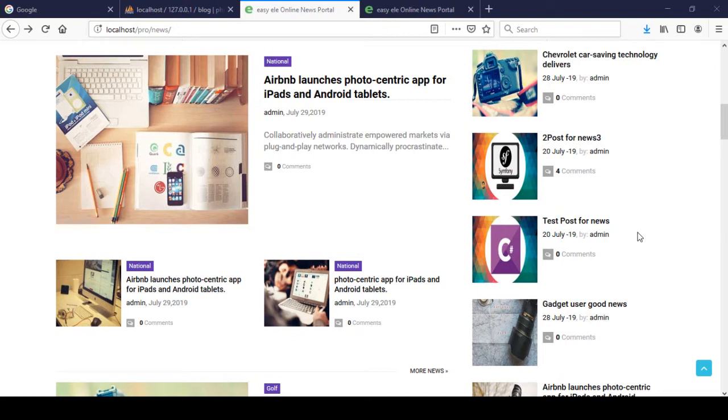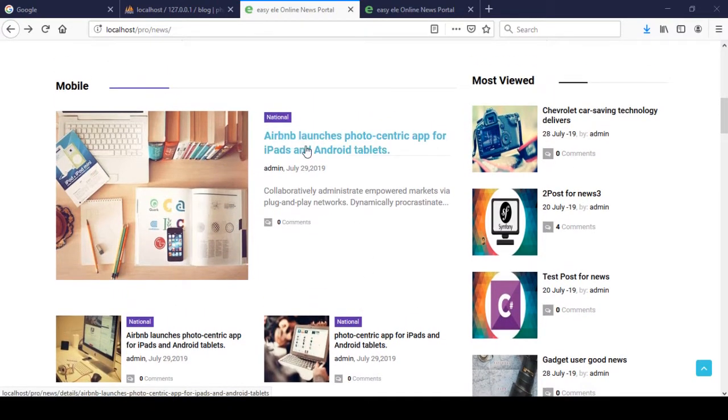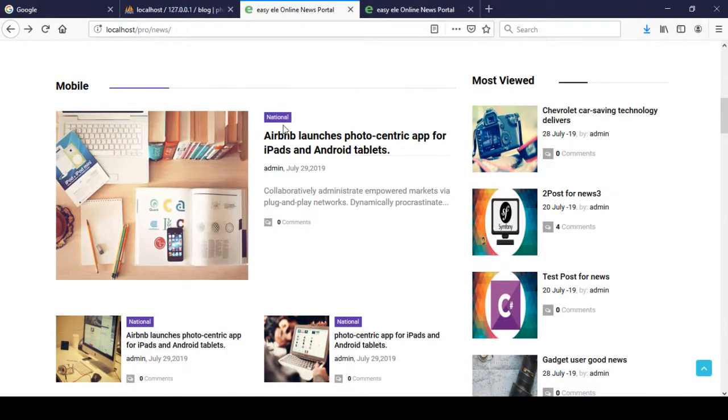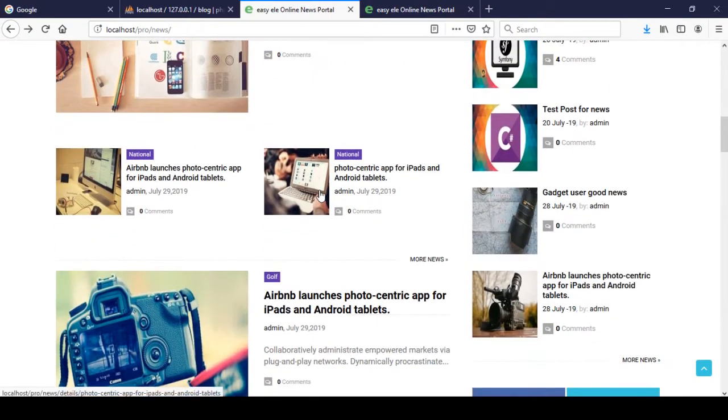Hello friend, welcome back. In the previous video, I already discussed how you can display all the category posts in a particular area. So that is our national category. I inserted some demo posts from the backend, and now you can see the national category post is visible in that position.